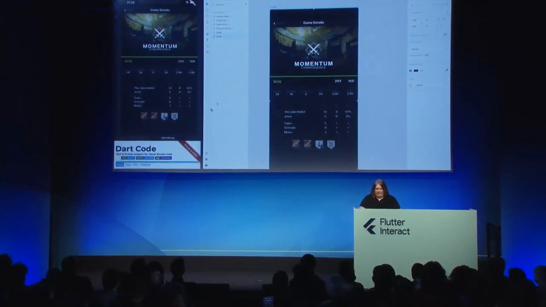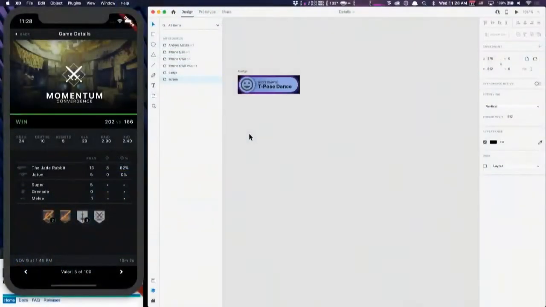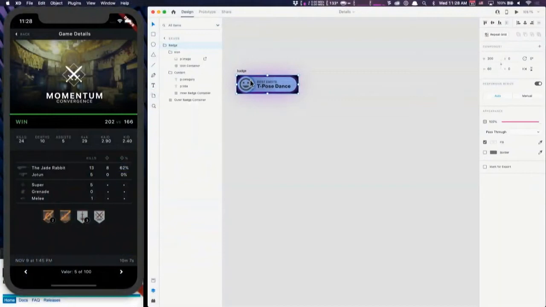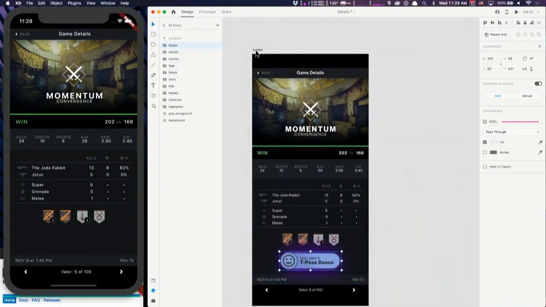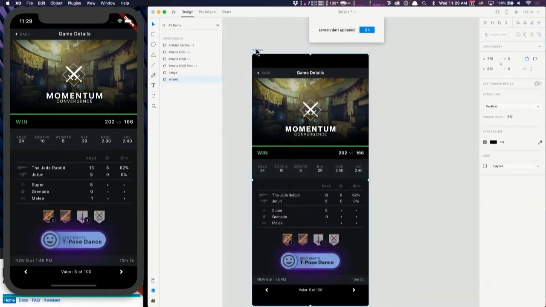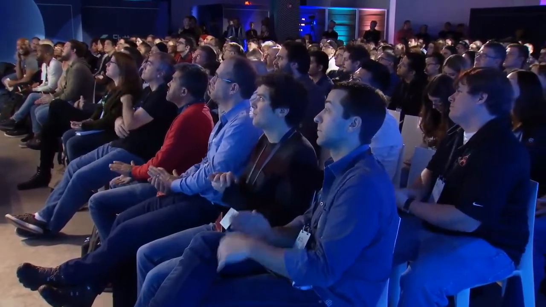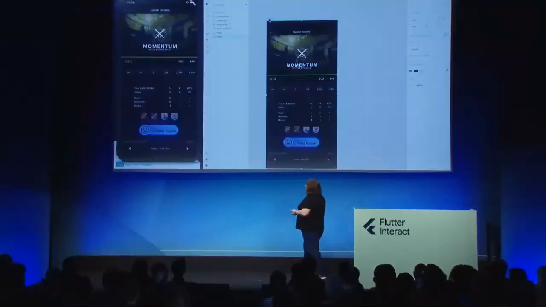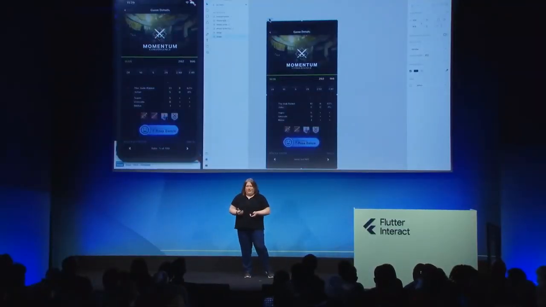But I think there's a little bit of an empty space down here. So I'm going to take this badge and copy it, and paste it in there. I'm going to position it just where I want it. Re-export, and our badge is now in place. Super, super powerful. So I hope you can see with this small example how powerful this could actually be.